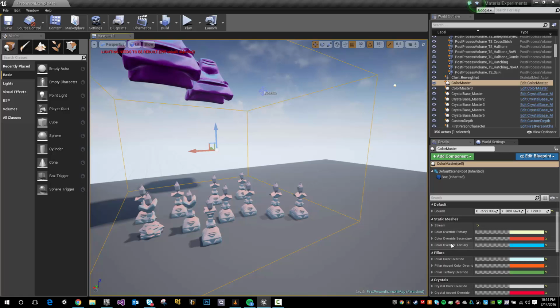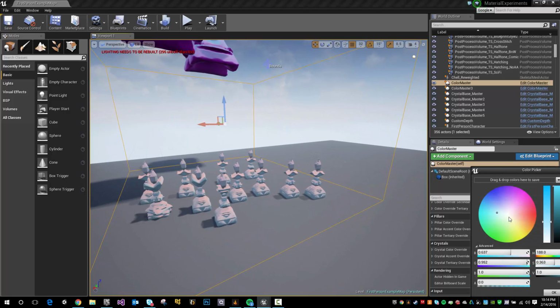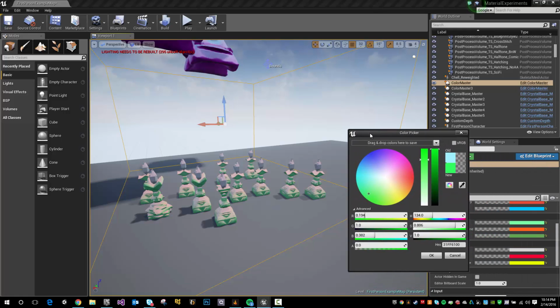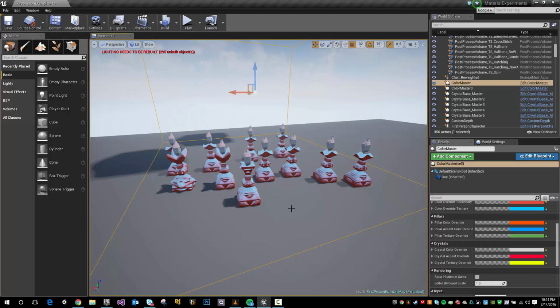So anyway, here you can set some color overrides, and as you can see, they're all changing. This is changing the primary color. Let's see, we'll go red. And then if you want to do the accent color, you can change that, like so. Now, the way the layered material is set up, it's working with an accent and a primary.